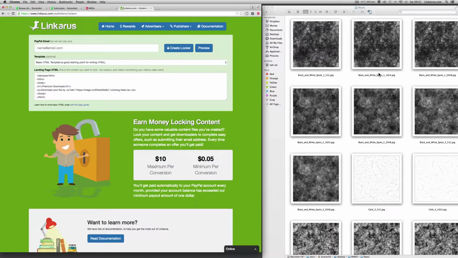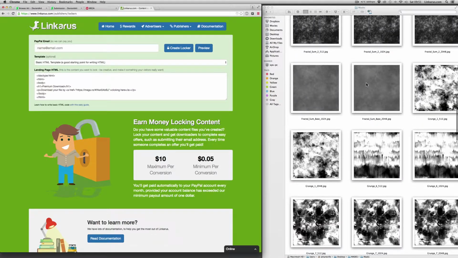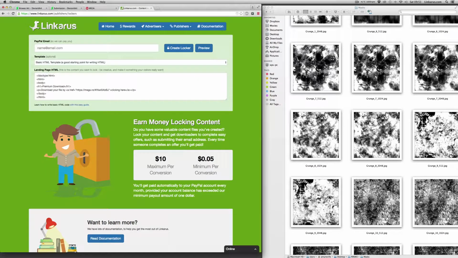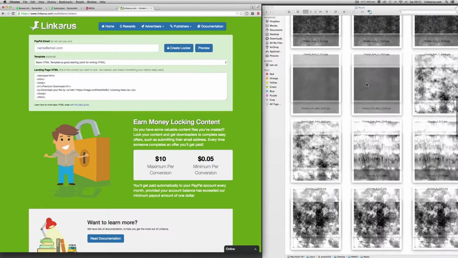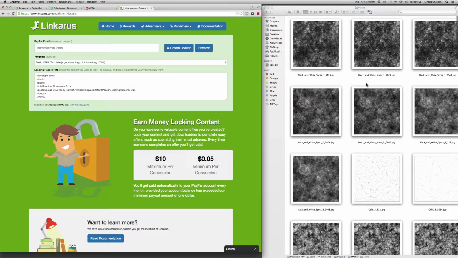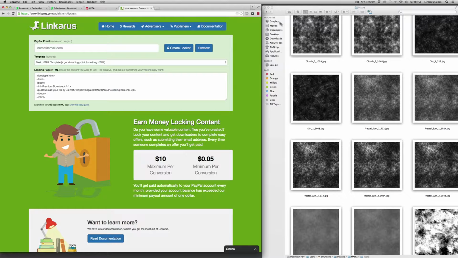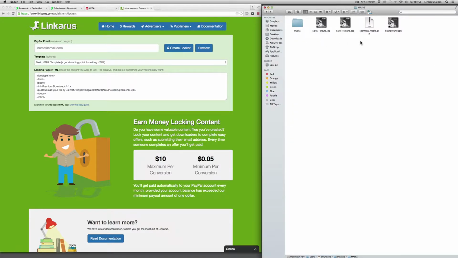Although this is an artist's resource, you can have any kind of download you want. It could be software, it could be photos, it could be anything that you know people want to download. What I would encourage you to do is use your imagination and think of what kinds of things people want to download for free. Once you've assembled your content, you need to put it in a zip file so that people can download it very easily.